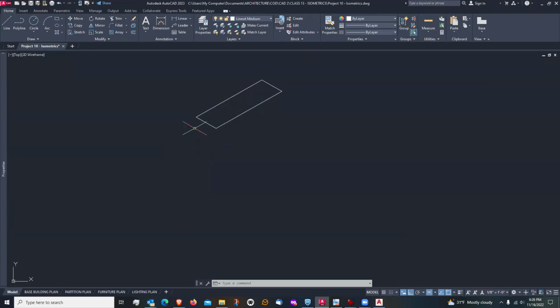And now let's draw the left side over on this side. So I want to switch to isoplane left. So that's isoplane right. There's isoplane left. And I'll just go with my line tool, and I'm going to go straight down 14 feet. And then I'm going to come back over this way 3.5 feet. And I come back up. So there I have the left side drawn.